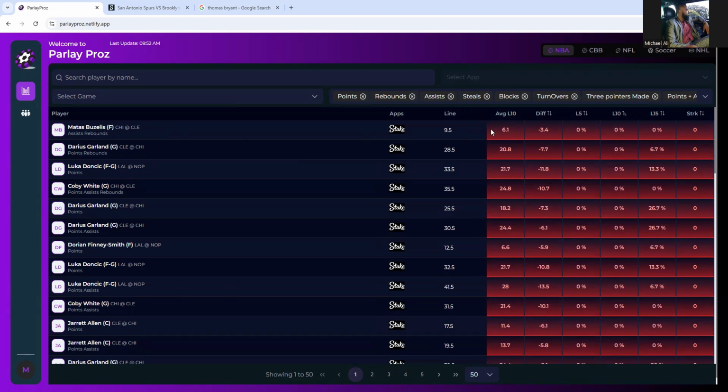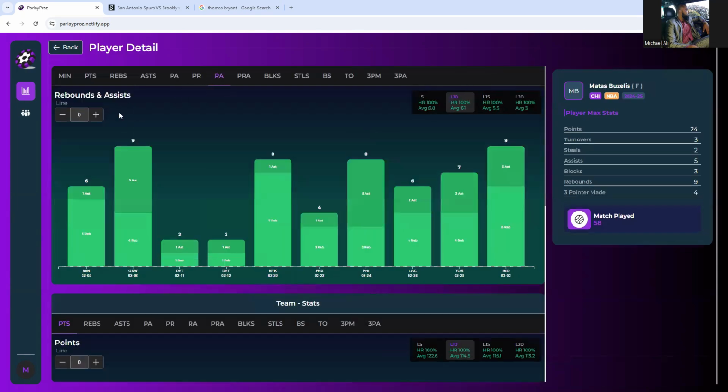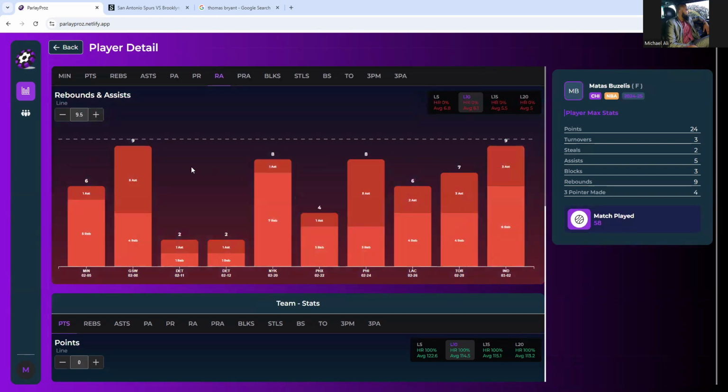He's averaging 6, so he's way under the line, a 3 point something difference. And he stayed under in 15 games. He has never gone over this 9.5 line. So you want to pull up this game here. You want to go to the rebounds and assists, and you want to set back the line so you could get a visual of how he's been playing his last 10 games here.